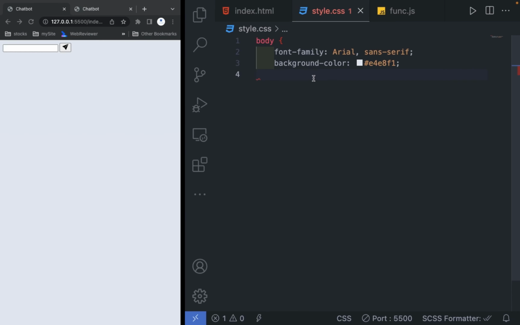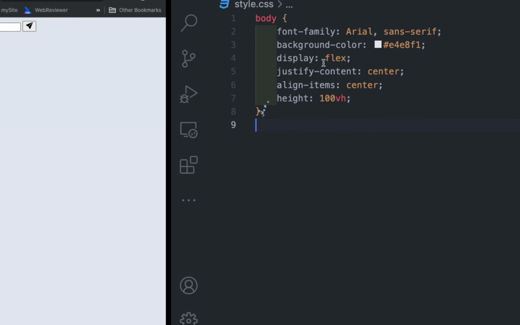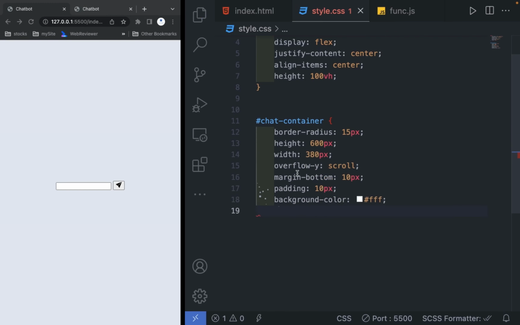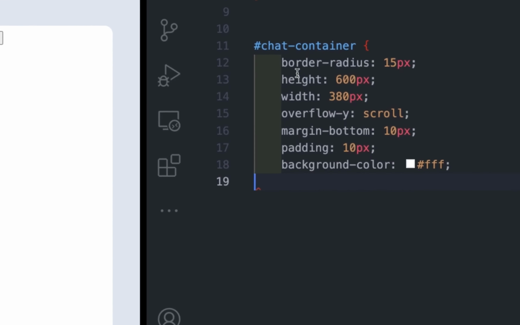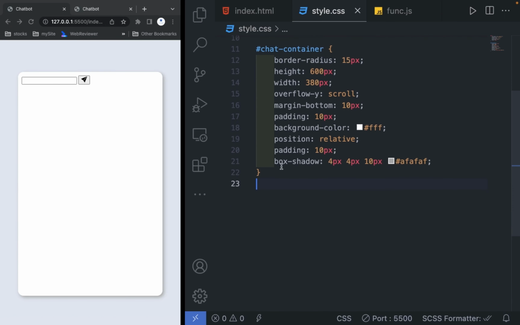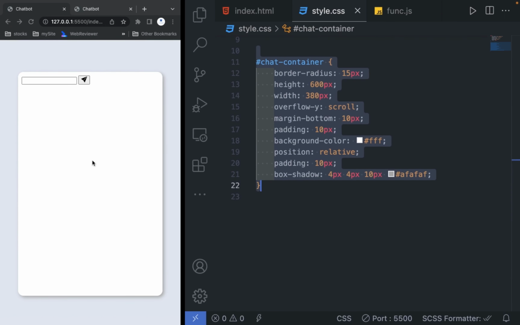So let's start from the body. I have given background color, justify content and align items center to make the items centered. Now we will style the chat container. So I am giving border radius 15, height 600, width 380 pixels, overflow scroll, margin bottom 10 pixel, padding 10 pixel, background white, position relative and box shadow. So you can see our chat container is ready.